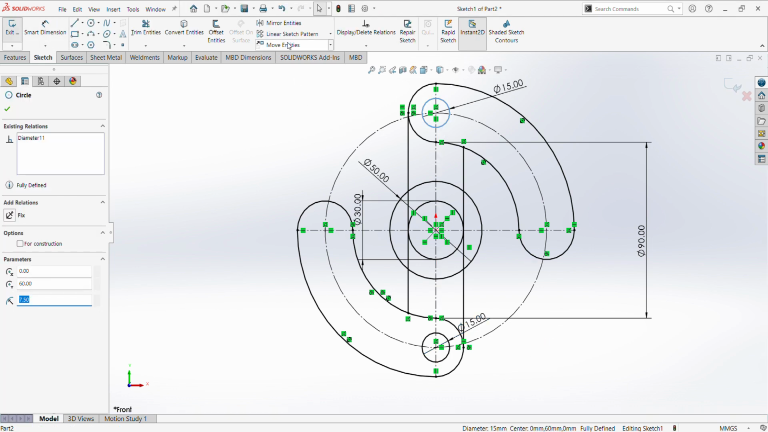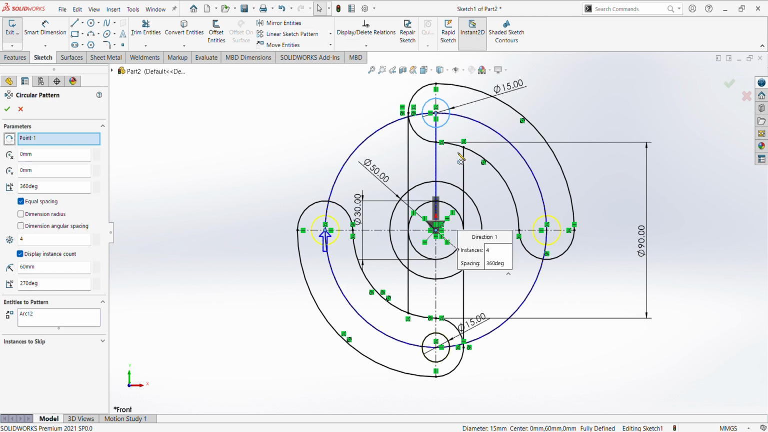Select this circle, select here circular pattern. So we need only 3. Here delete this, give 90 degree. 45. Okay.